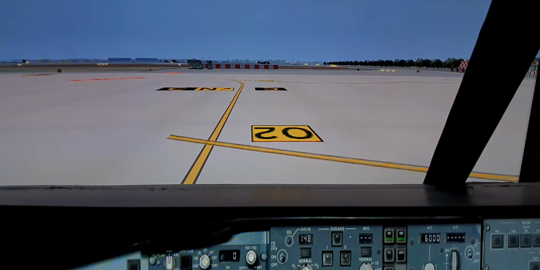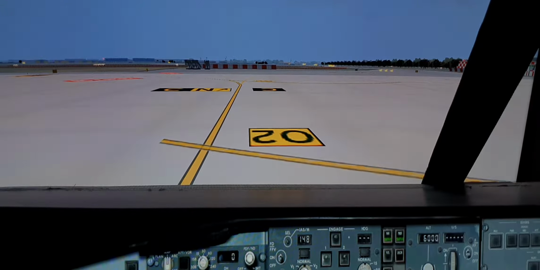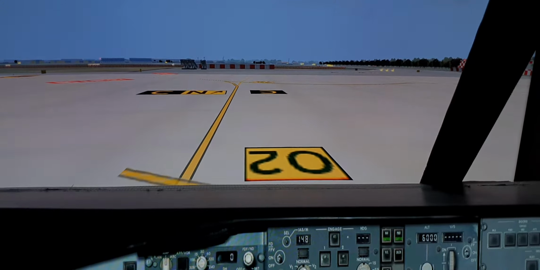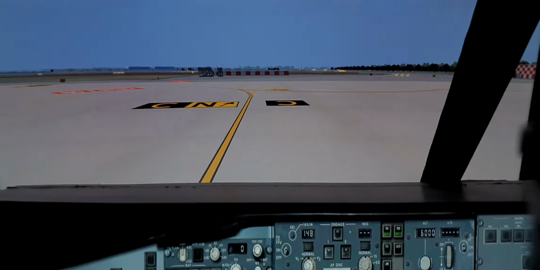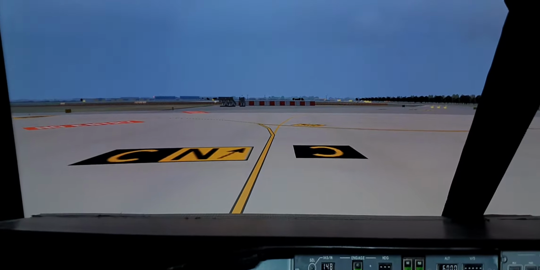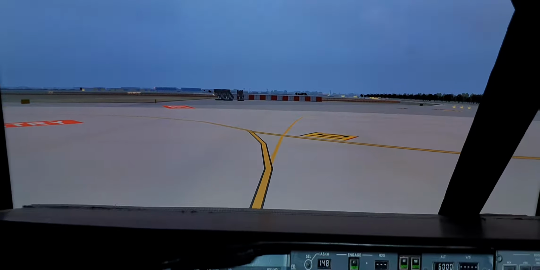Apply a little power to the engines and starting taxi. Auto throttle system is on. Flight control lock is off. Lift up with the arm. Taxi light is on.